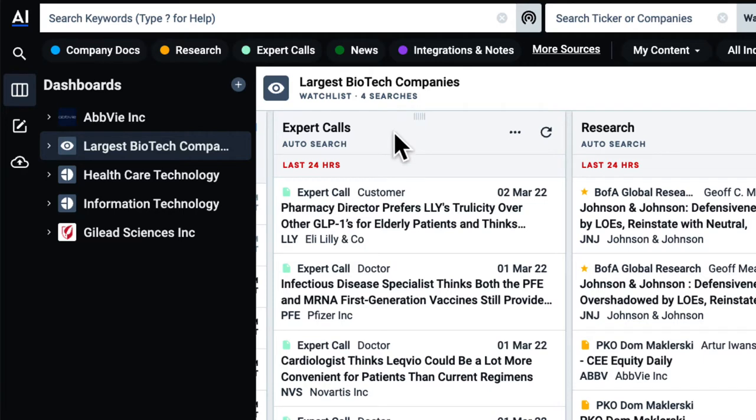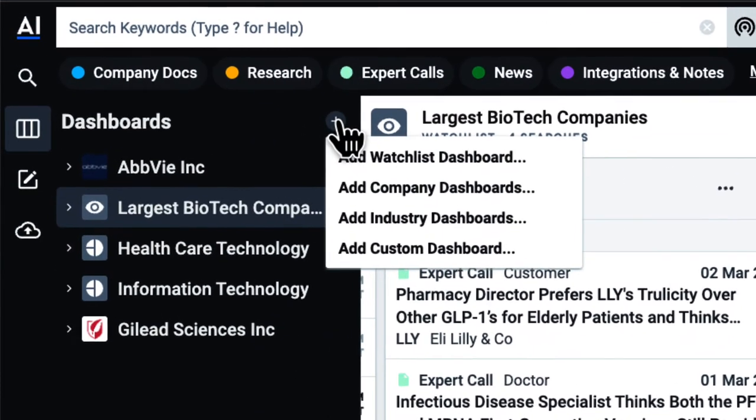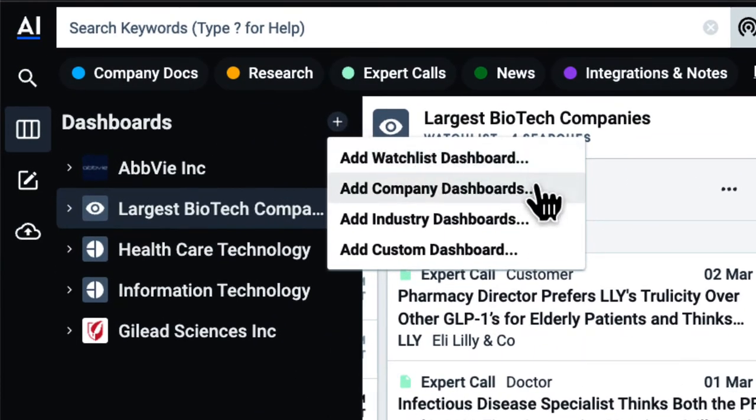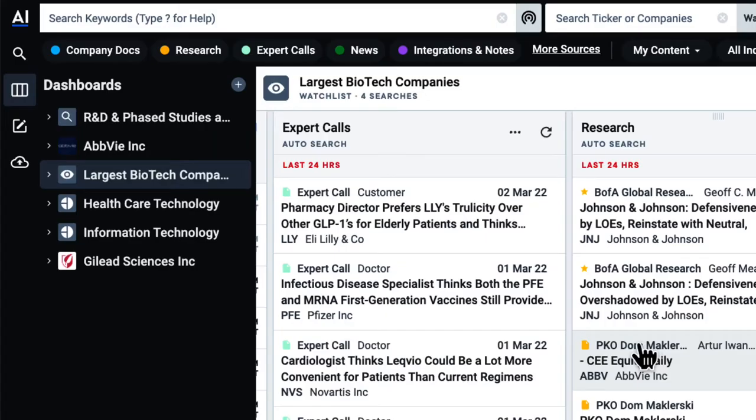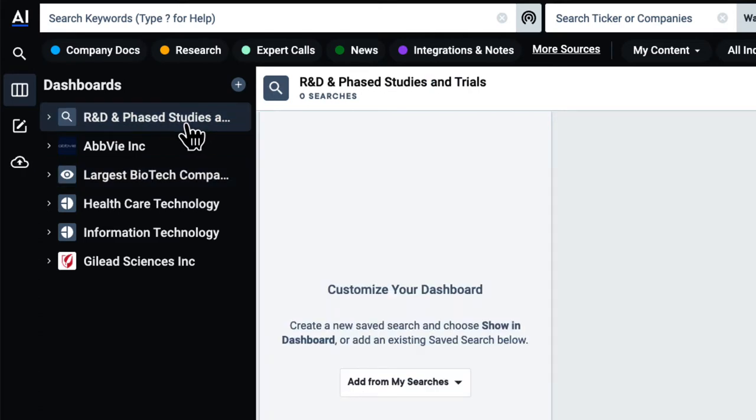If I want to create a new dashboard, either from scratch or from a pre-made template, I can do so here. I'll choose to start from scratch and build my own custom dashboard focused around the trends I'm monitoring. I build dashboards from scratch whenever I want to monitor keywords not associated with a company or industry. My custom dashboard uses my saved searches to populate relevant documents.